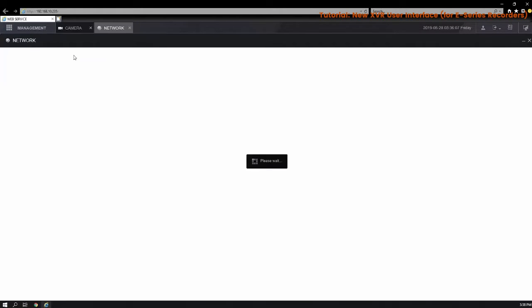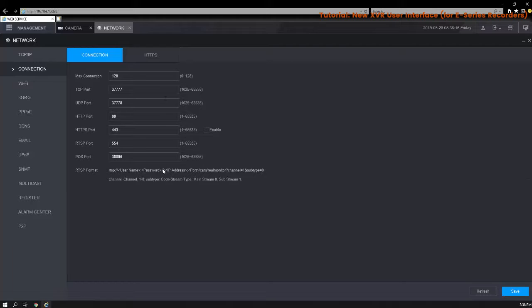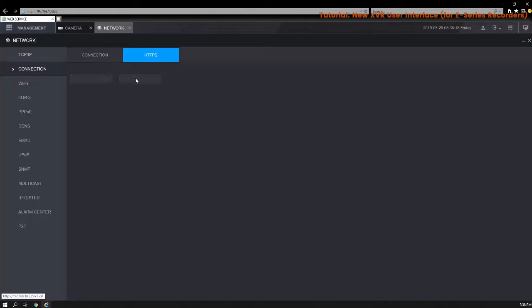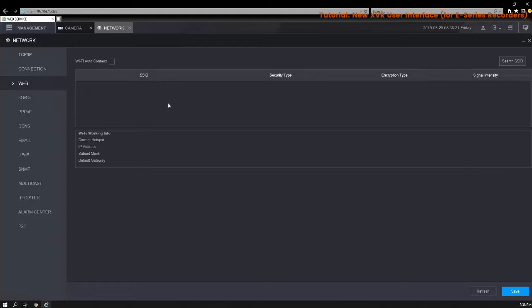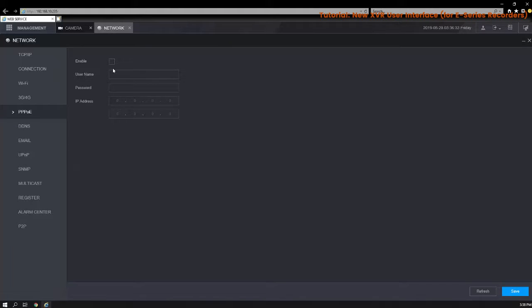So moving on to network. Here you can notice that there's tabbing. So network, here's your IP settings, your ports, HTTPS certification if you would like to add that. Wi-Fi, it's not used in this type of recorder. There is no other network card, same as the 3G and 4G. PoE, that's another way to connect. You have your DDNS, where you can select to have your DDNS entered in here. Usually we use TechPro DDNS for that.